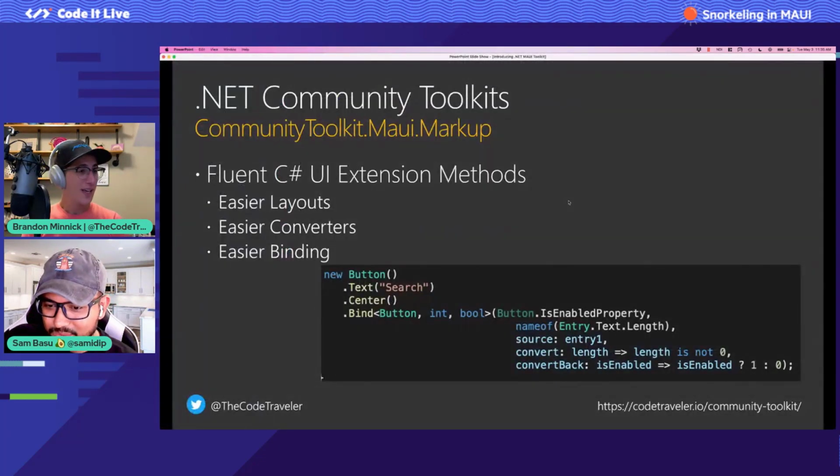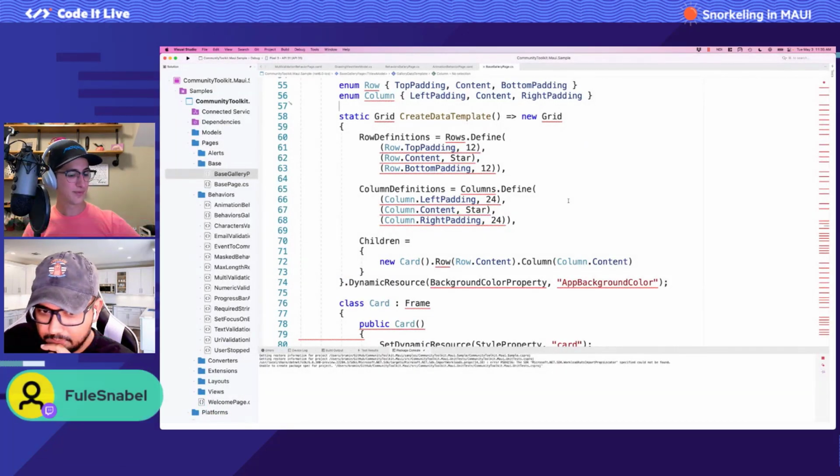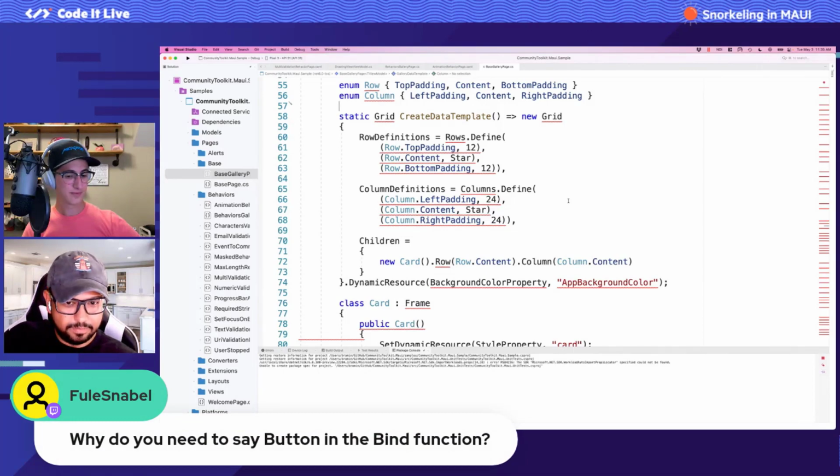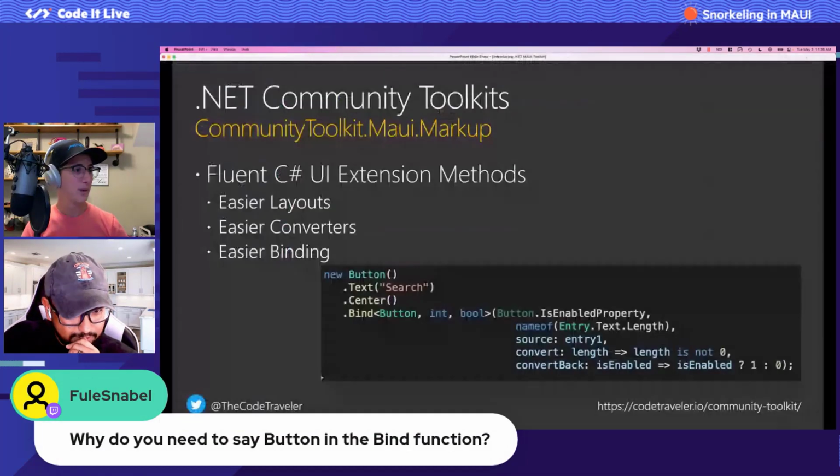All right. So what else I was going to mention? Oh, and could you go back to the code here, right here, sure. Actually. Sorry, in your PowerPoint, the button. Why does it need a bind function? Why do you need to say button in the bind function?